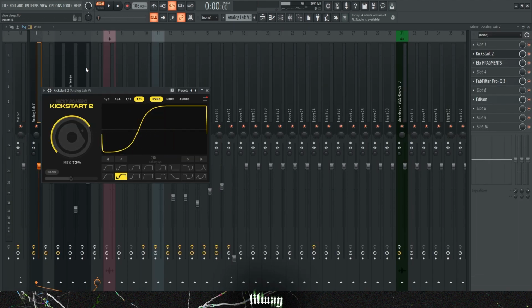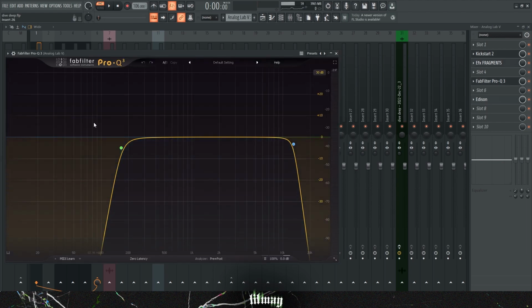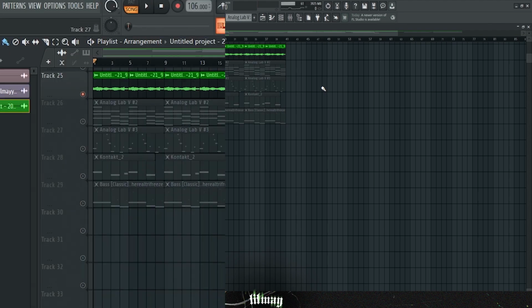And for the effects, I use this Kickstart with this preset called Mid Chain and I turn down the mix to 72%. Then I used FX Fragments by Arturia and I used this Lush Planet preset, but I turned down the grain volume and grain mix. And on top of everything, I added this equalizer to cut out low frequencies and high frequencies. And now the melody sounds like this.